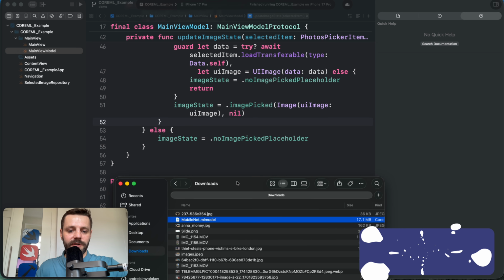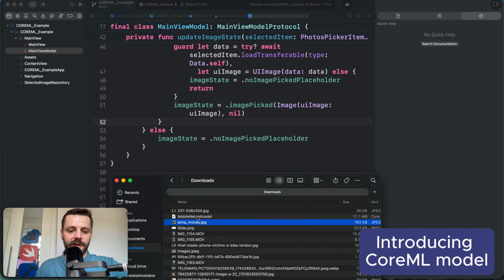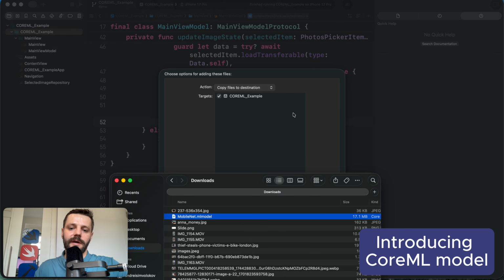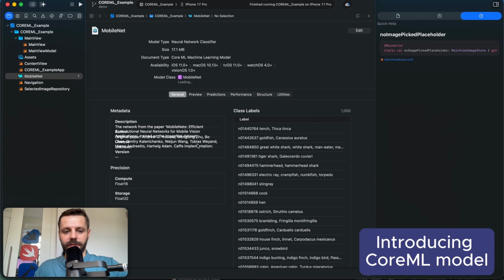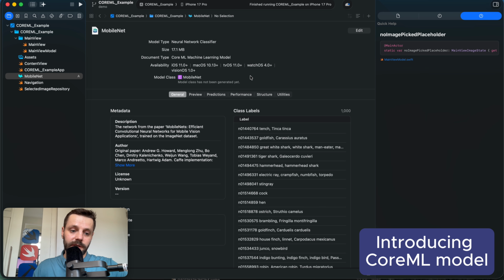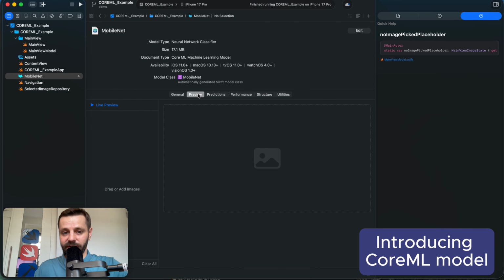And for this project, I'm going to use a special one named MobileNet, which you can find on the GitHub project. So I'm copying it to the project right now, and we can take a look at its metadata. You can find the short description here, a list of authors. On the right, you can see 1000 objects which could be recognized from visual inputs using this model. On the preview page, we could actually test how it works.